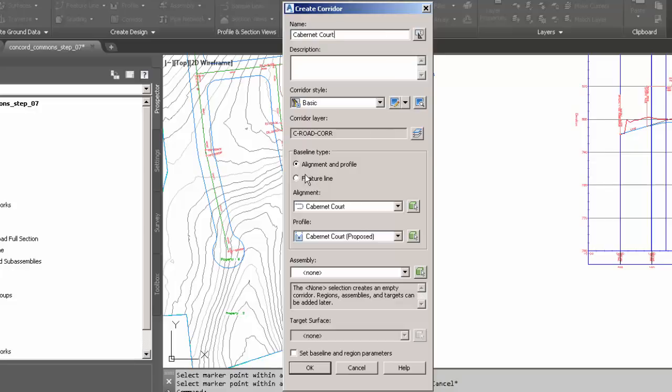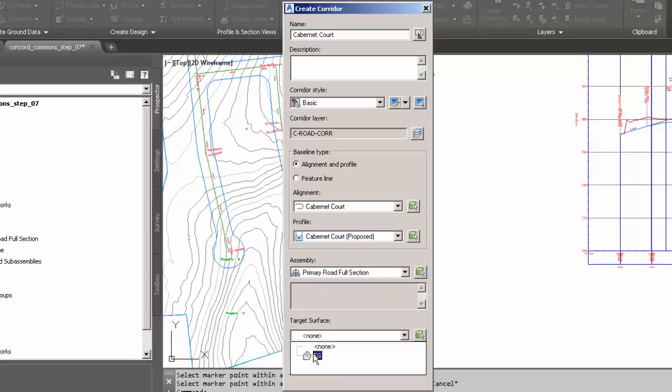It's based off an alignment and a profile, so the alignment is Cabernet Court, and we want to use the proposed version of the profile. The assembly is the primary road full section, and then the target is what we're going to be daylighting to, which is going to be the existing grade surface that we have. And we want to leave this set baseline and region parameters because we're going to modify this corridor just a little bit.